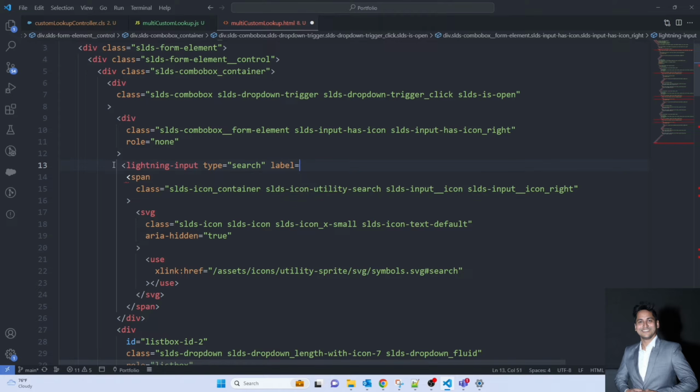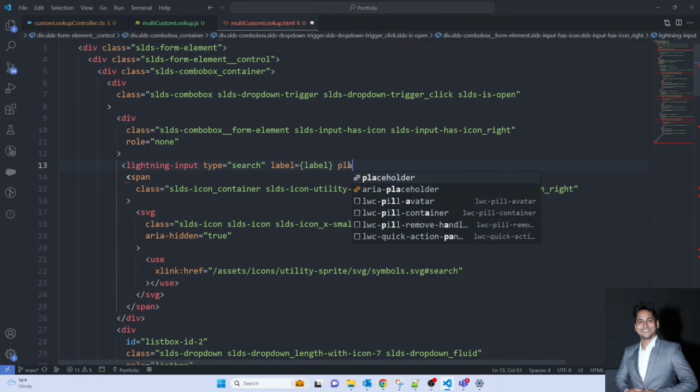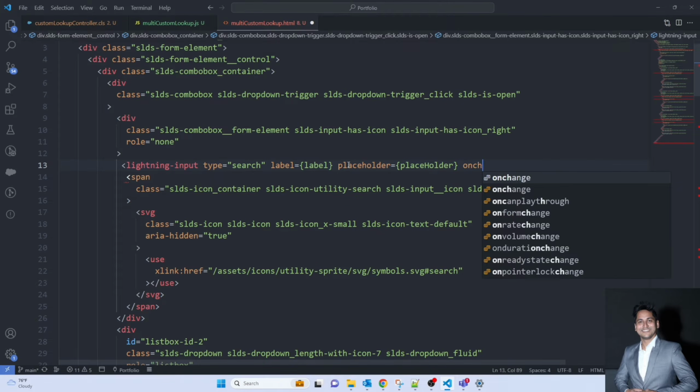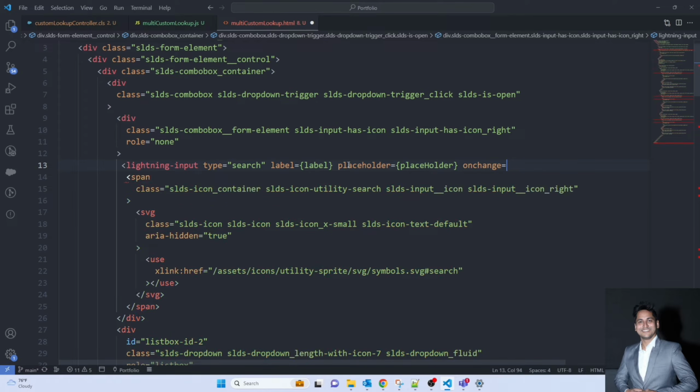Again, as I'm creating the generic component, I'm allowing the user to enter the label or select the label. So I am putting here the label as generic. I'm also putting the placeholder option here, in which the user can enter the value for the placeholder as well. Another thing is, as soon as the user changes the input, we have to invoke the JavaScript method. So I am defining here the change handler as well, and let me name this the change handler.